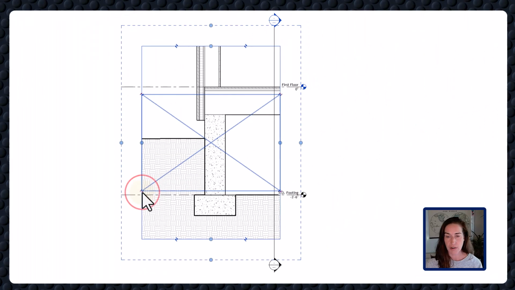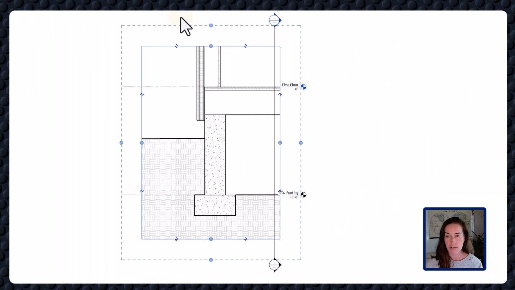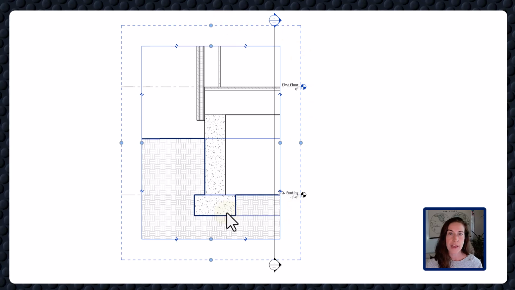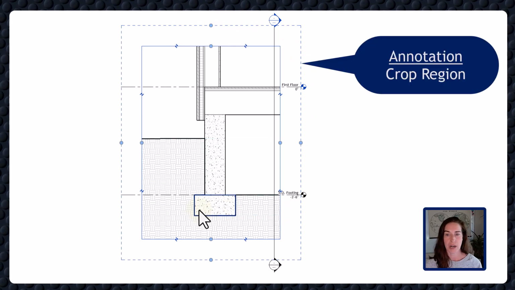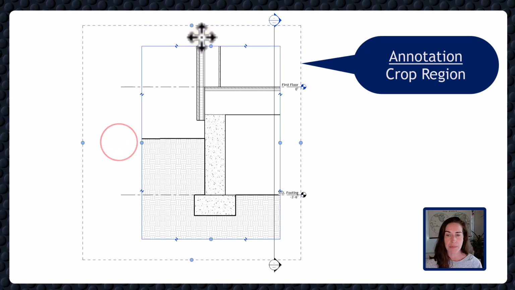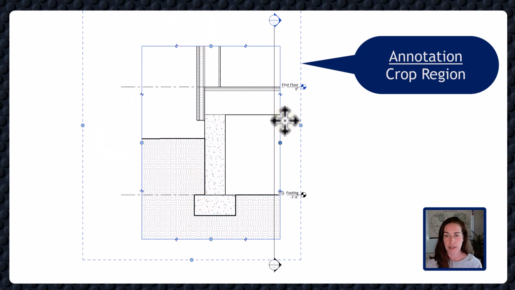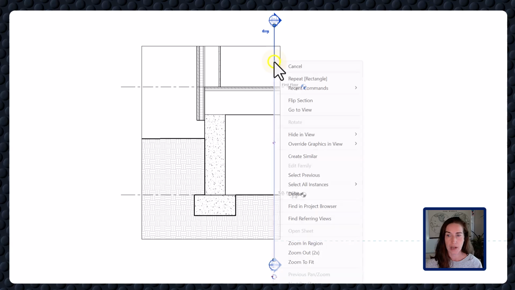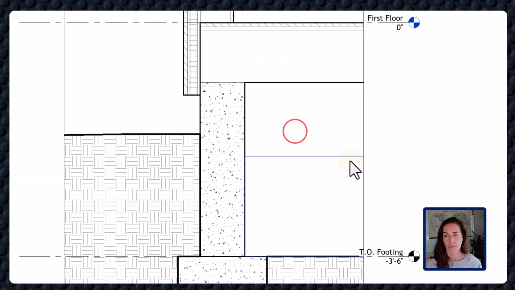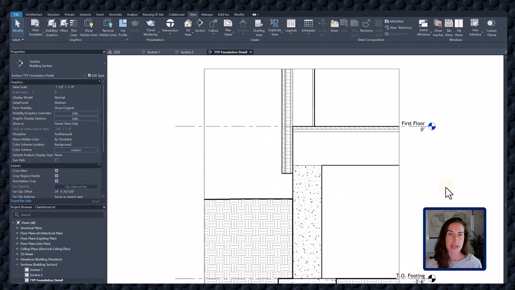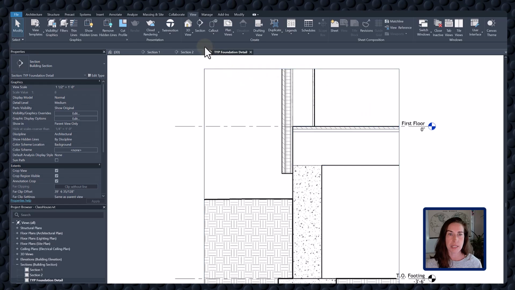If I click on the crop region, you'll notice I get a green dashed line. That represents my annotative crop. You might want that to be a bit bigger to see the annotative elements that we add. I'll also hide the section marker. When the base of my graphics are how I'd like, I can start adding my 2D elements.